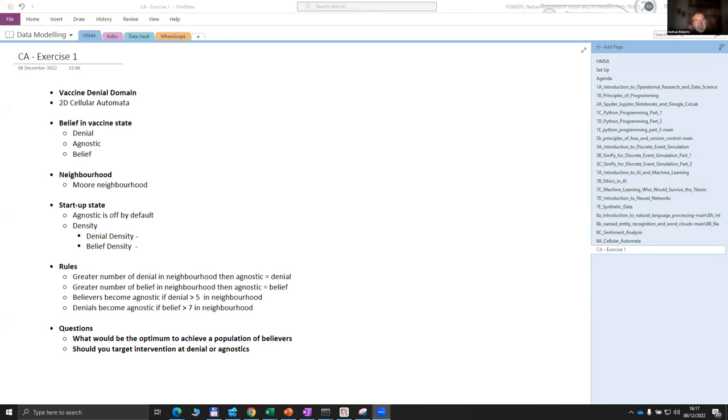So we looked at a 2D cellular automata as the cellular model we'd use. There are a number of states there. We simplified it down to deniers, agnostics, and believers as our states. We did talk later on about maybe expanding that potentially. You could have other states of vaccinated and unvaccinated, but we stuck with these three initially, using a Moore neighborhood. So those surrounding the individual would be influencers on that state. We decided on a startup state, so agnostics are off by default.